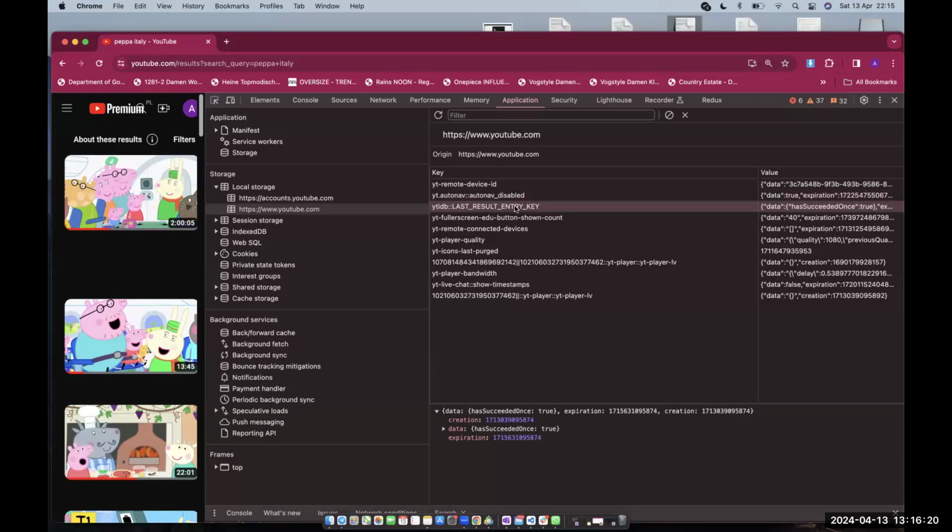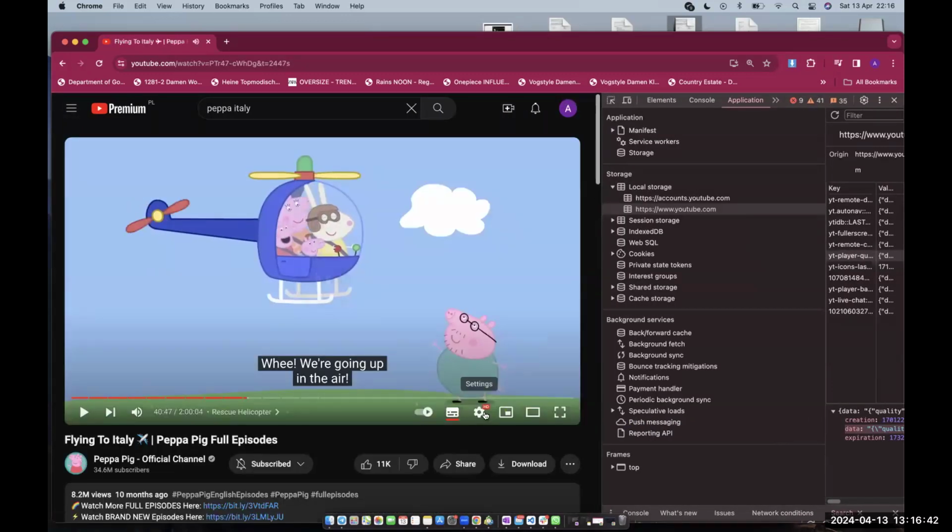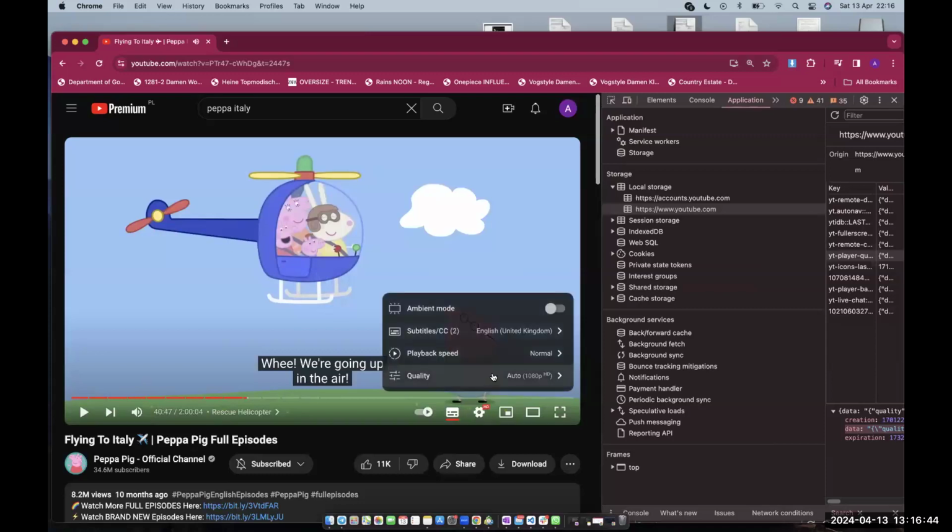Last result entry key. So I guess that's like the last search result or something. Fuller screen. Yeah, so just a bunch of player quality. Oh, okay, so this is like the default player quality, you know, when you play a video, right? So you have quality.